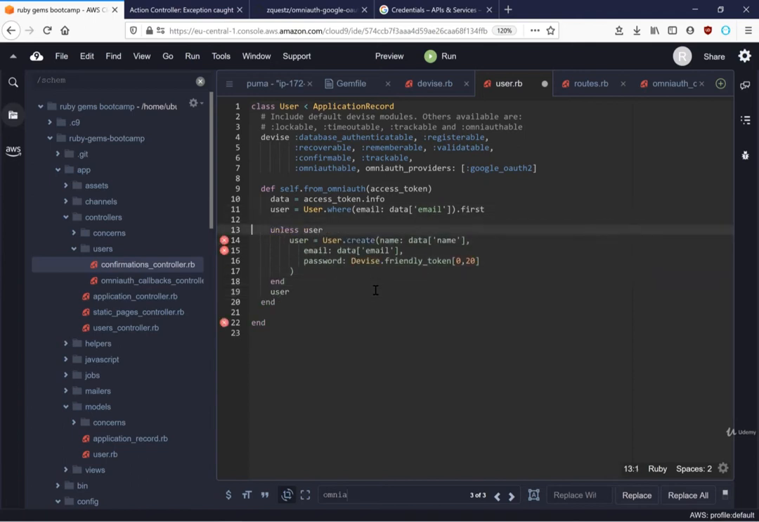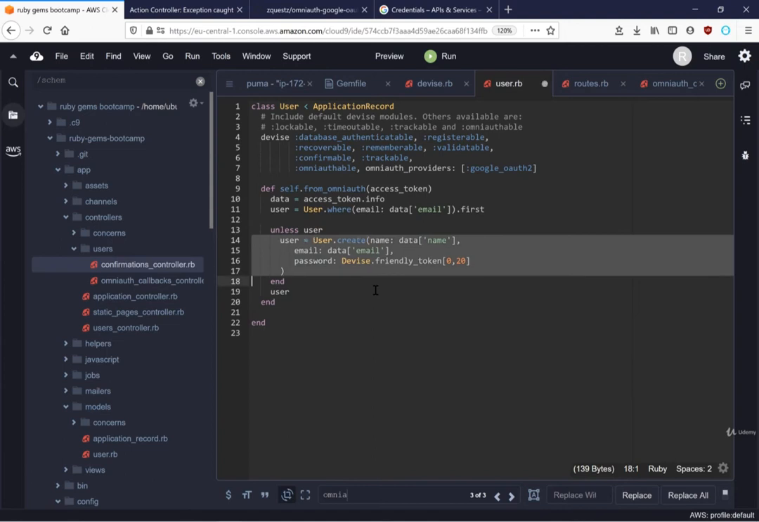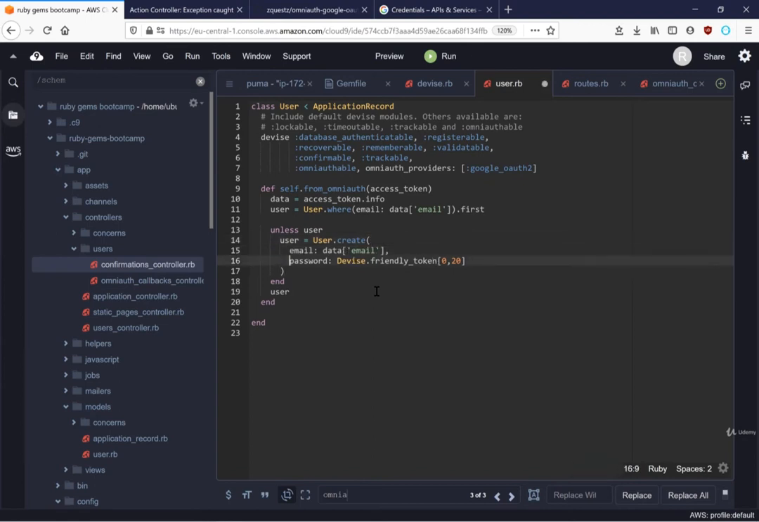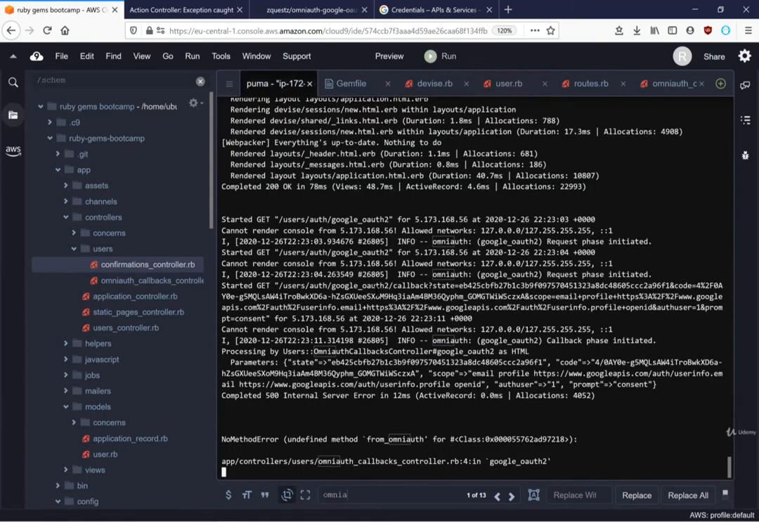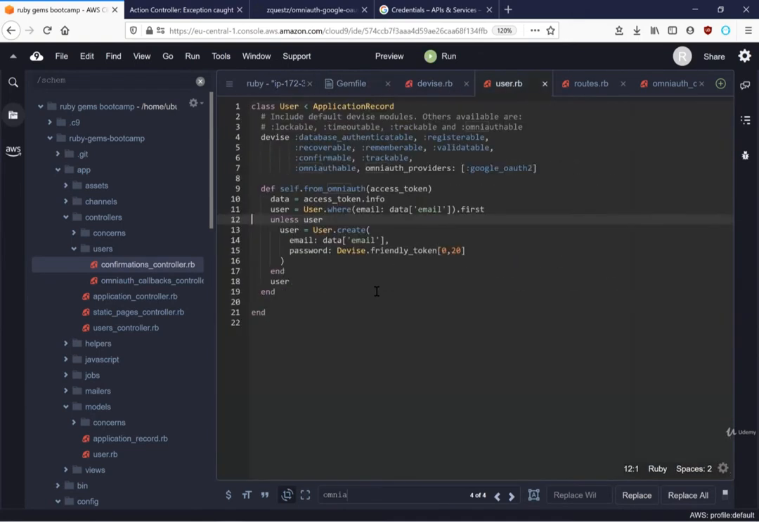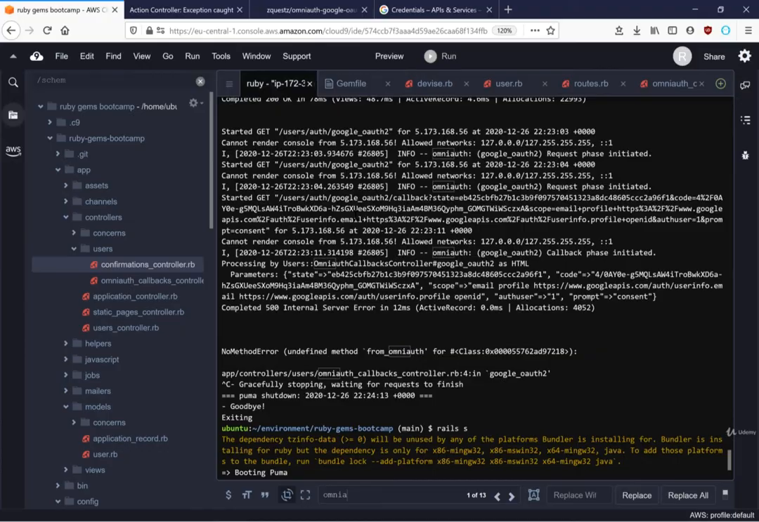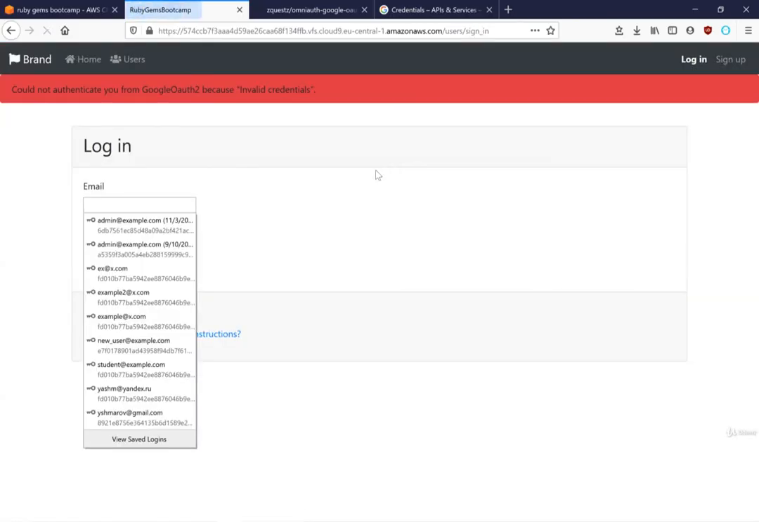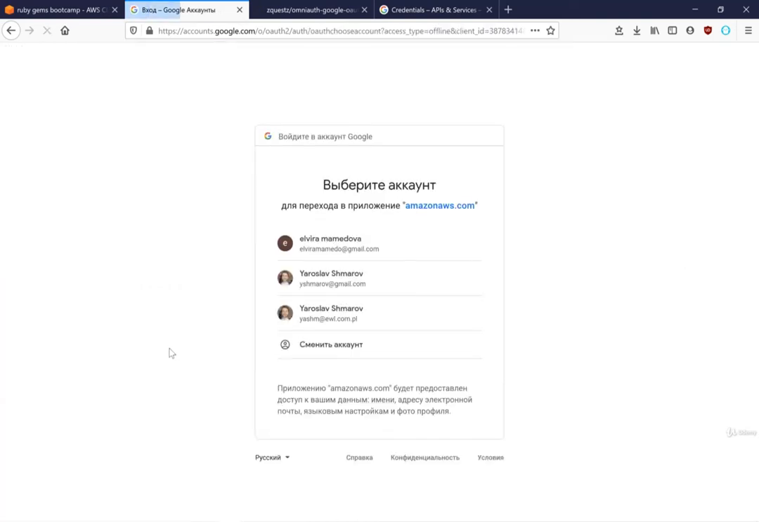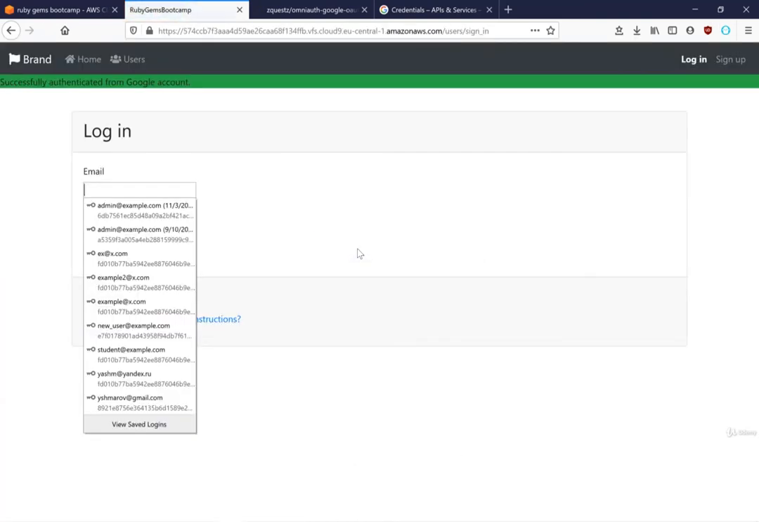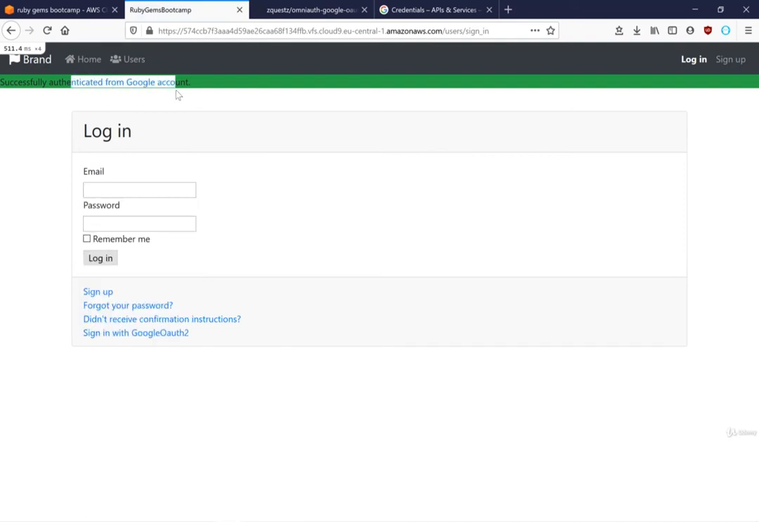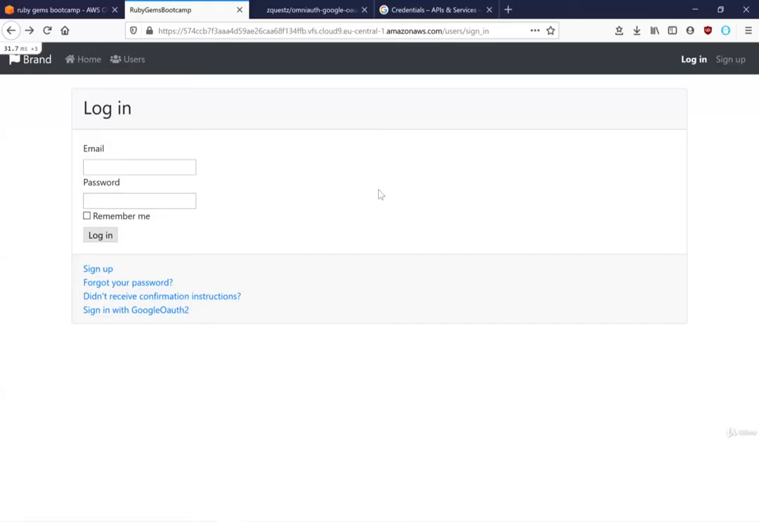Okay, now this is just plain text. We don't need it. Here we have unless user, create a user. Now we don't have a user name. We just have email and password. Okay. And this method looks simple enough, meaning we've removed the complexity and now it must work well in our application. And I've restarted the server. So sign in with Google. I select an account and it's successfully authenticated from Google account, but actually we are not logged in. Now that's interesting.